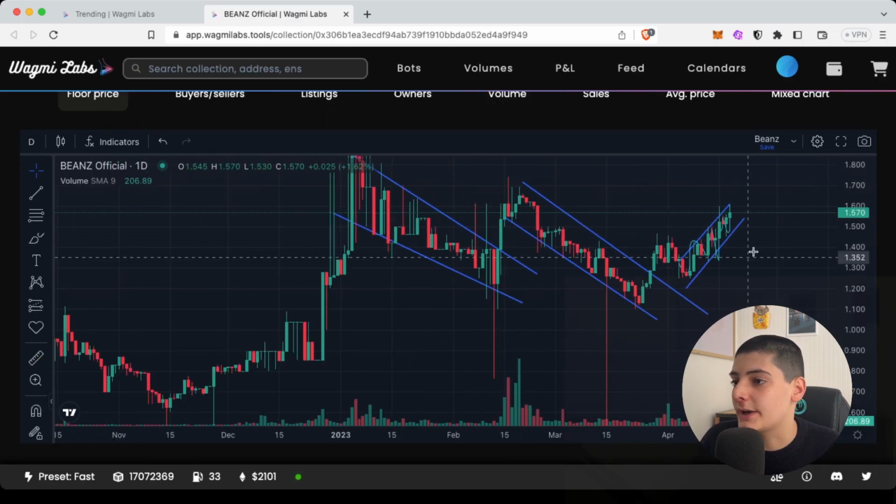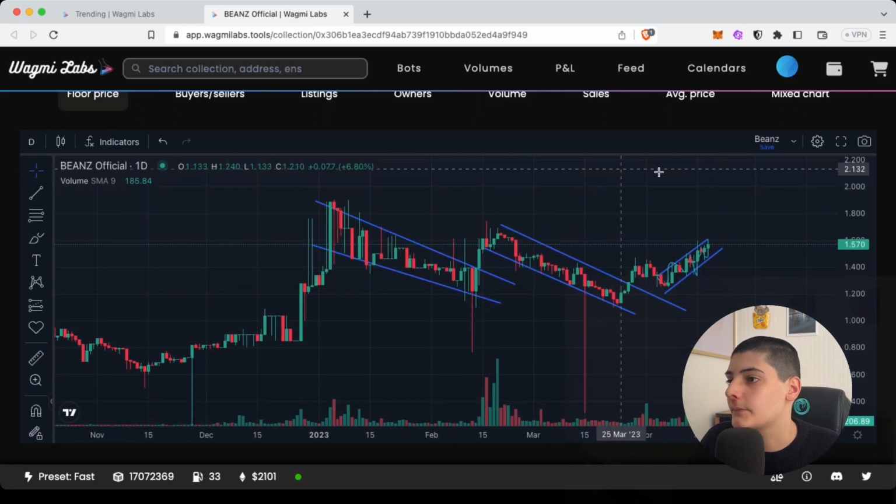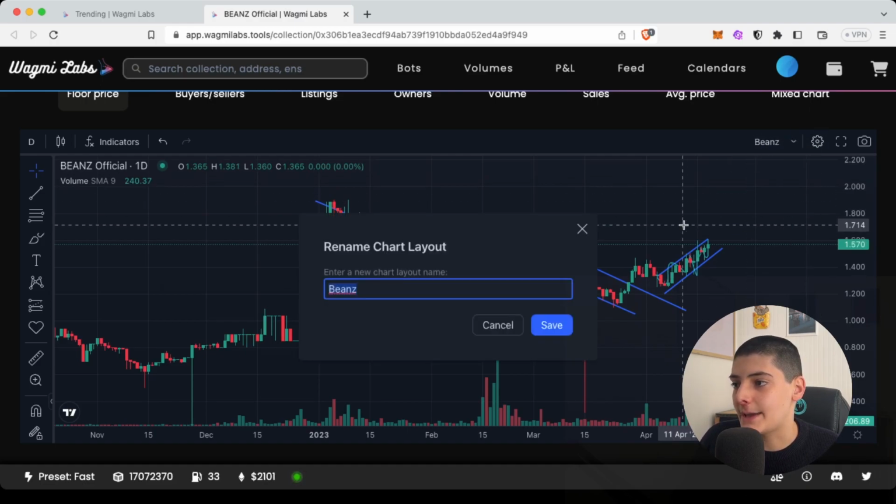And yeah, this was a really short video. This is literally how the TradingView charts work. There's not much to it. Of course, you can also save your presets. So here, if you want, you can press save layout. You can rename. In this case, I've already saved my layout, and so I would rename.